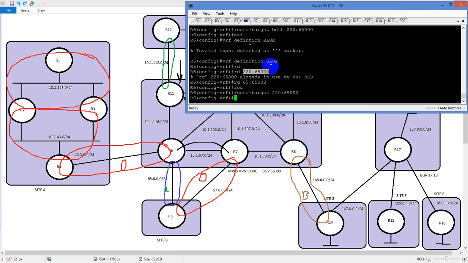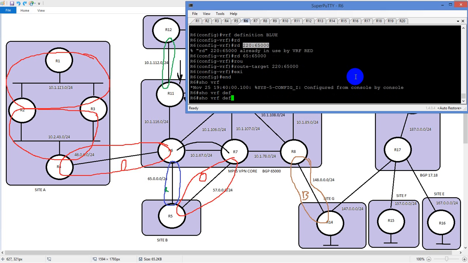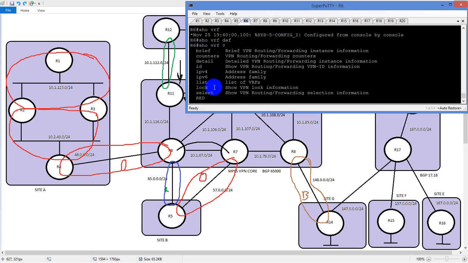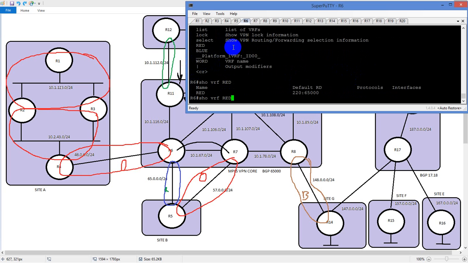So now we got this stuff set up on router 6. So the very first thing I'm going to do now is I'm going to exit out of here. I'm going to do a show VRF definition. A show VRF. Now, if you notice right here, we have some of the breakdown commands, or we have the specifics to red and blue.